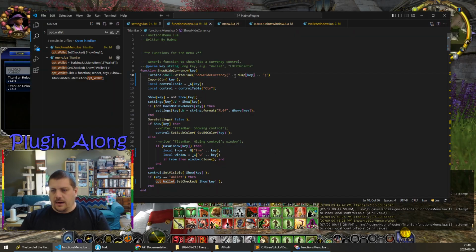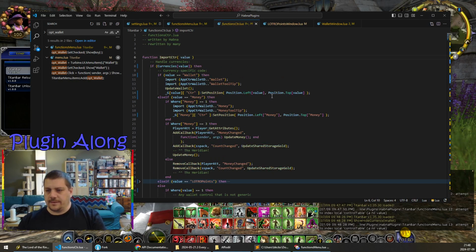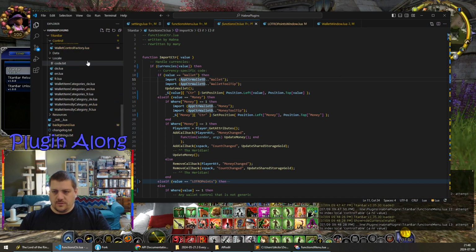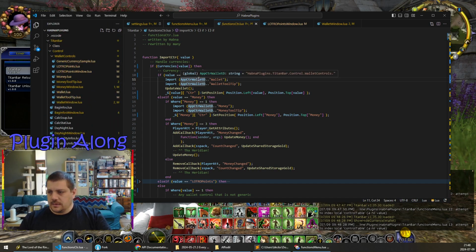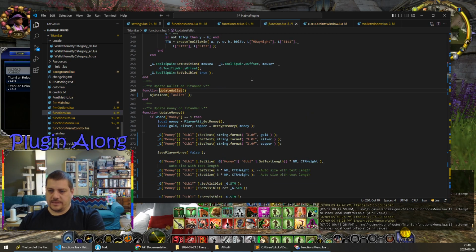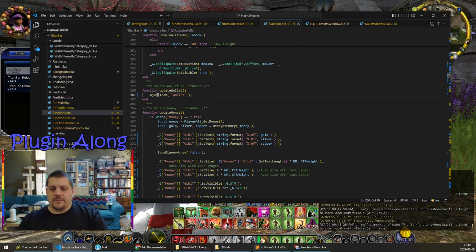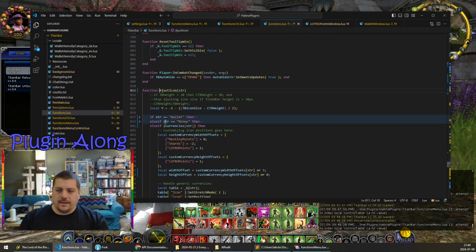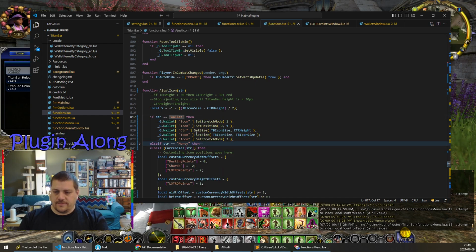Great. We are first doing an import control of a key. If the value is wallet, we import the wallet controller, wallet controls, and then wallet. That's fine. Wallet tooltip, that's fine. We call update wallet, and then we update the position there. Really don't feel like that should be here. Really feel like that should be somewhere else, but that's okay. And we just icon wallet in here. If the string is wallet, then we do stuff. That's all fine.